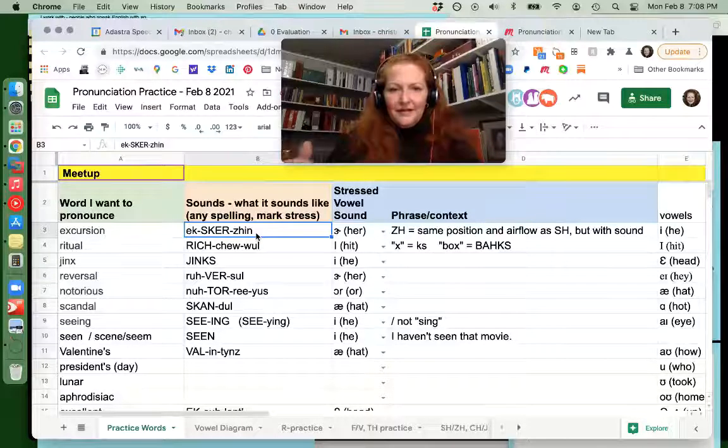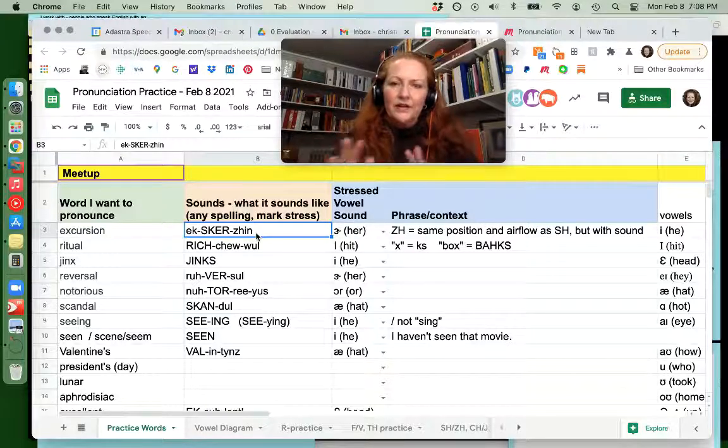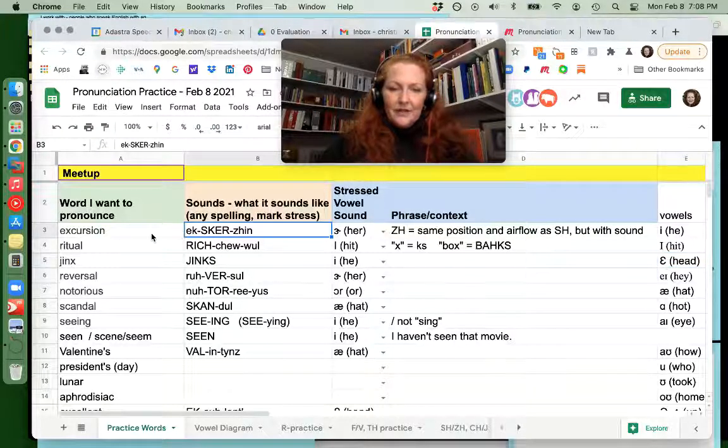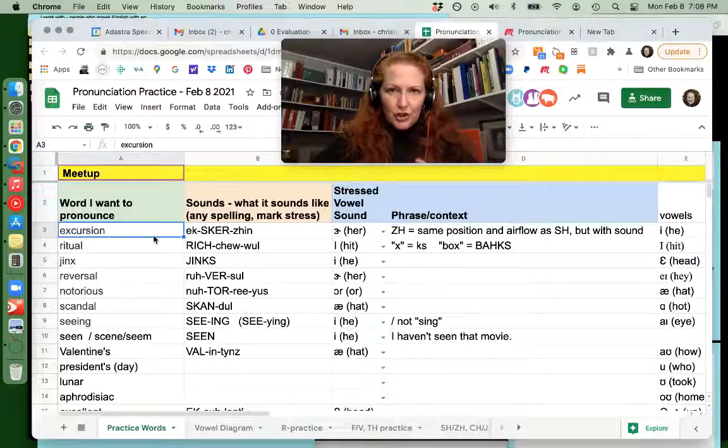Excursion, excursion. So it's a very tiny difference. So either one is totally fine. I'm going to use ek for the E symbol, representing the vowel as in head, just to keep it consistent. So excursion. And this also brought up the zh sound.